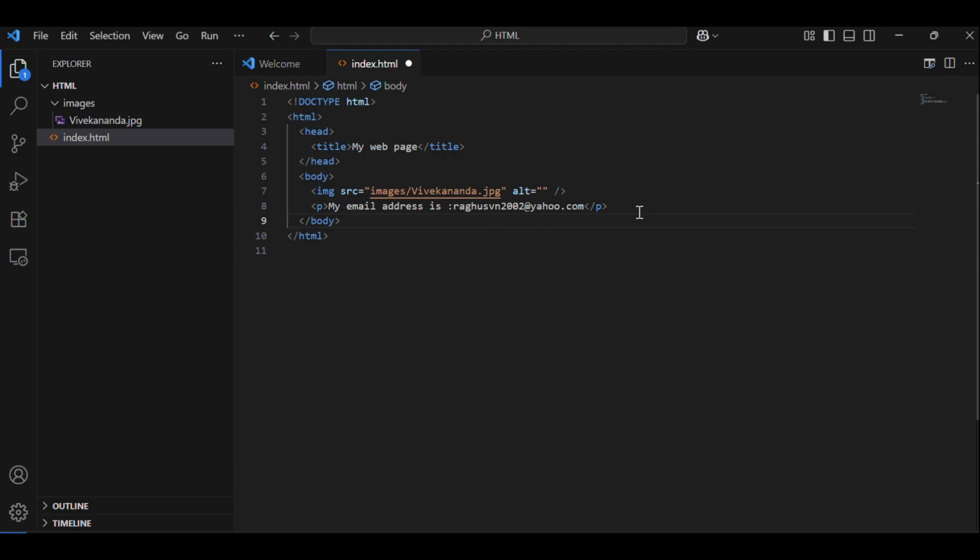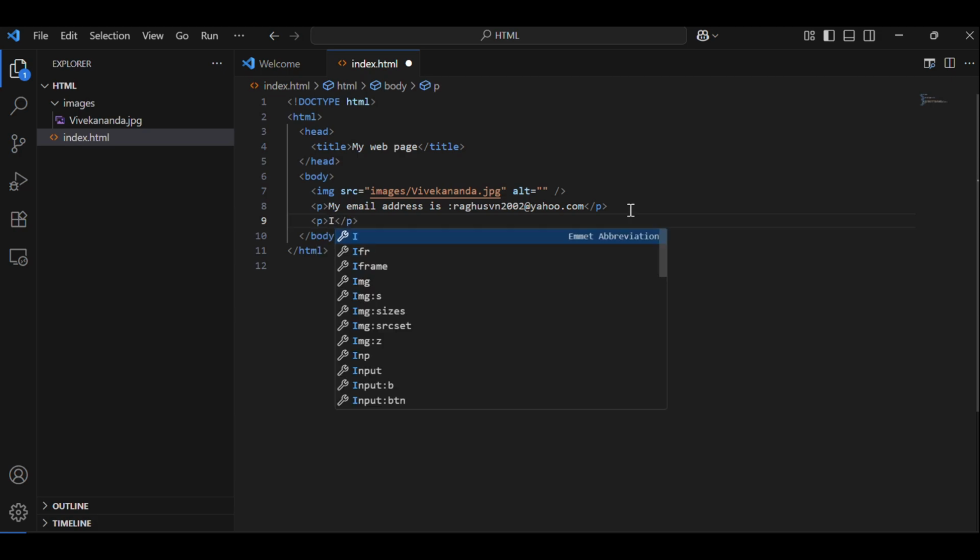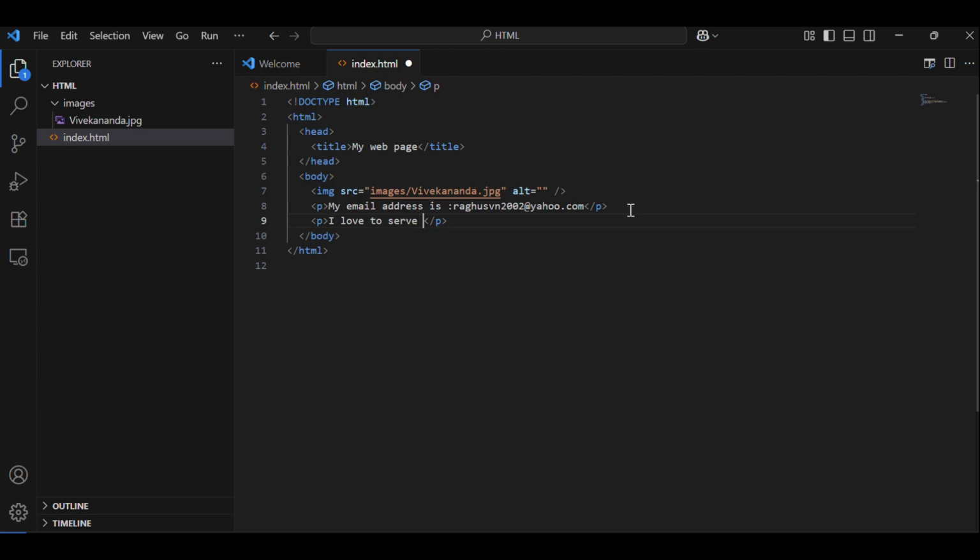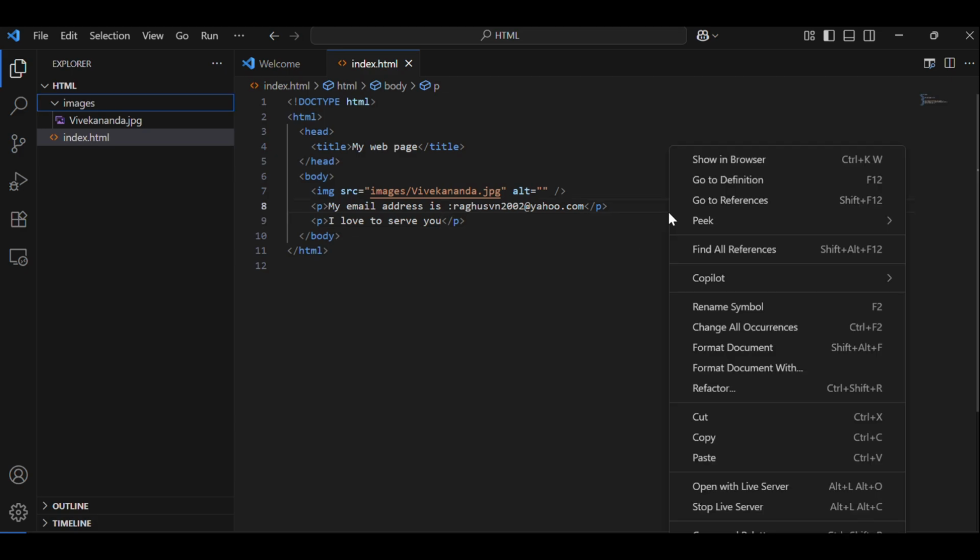Now I want to write one more line over here. So just type p and press enter. I love to serve you. That's it. Press Ctrl and S. Now let us see how these lines look in our browser. So we right click, open with live server. Let's do that.